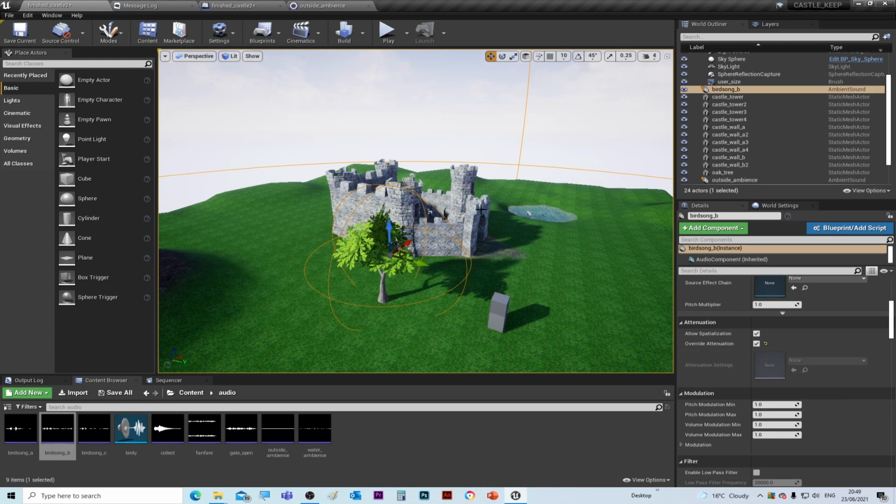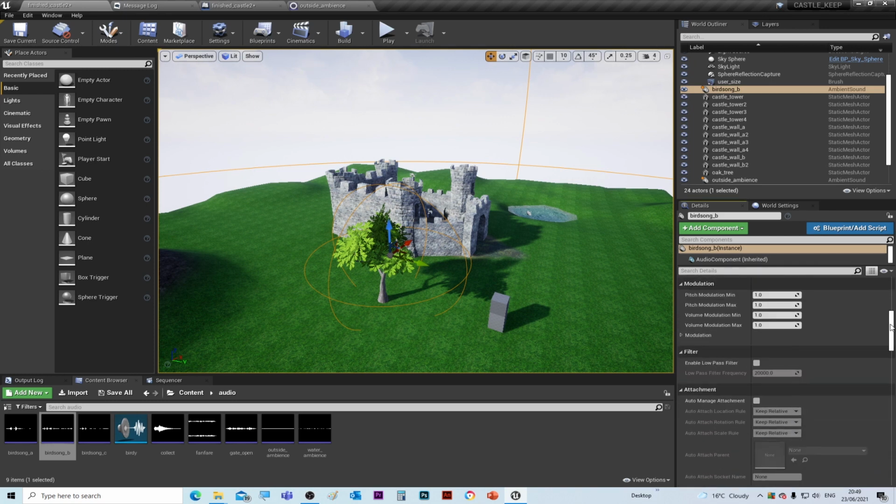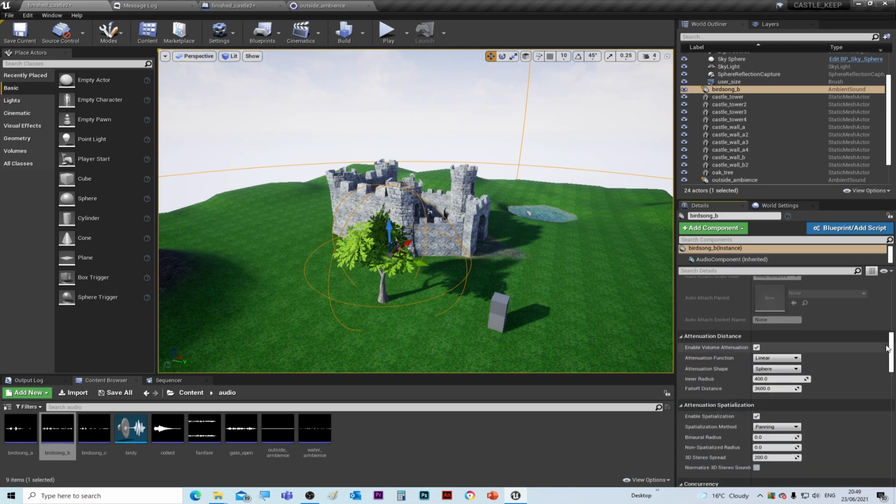Now at the moment the distance is quite far away, so it's very easy to change. If we scroll down you'll see attenuation distance, and that's in centimeters. If we start changing this larger number, you can see it gets closer, and we'll put it just where the entranceway is there. Okay.